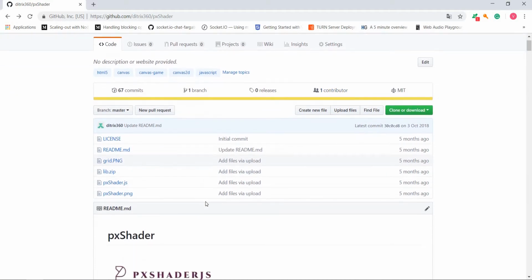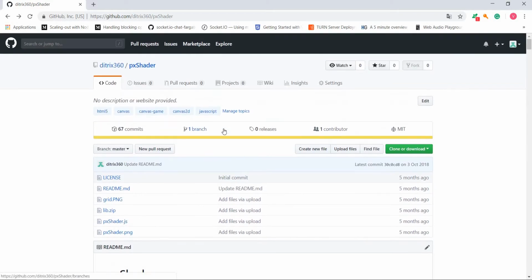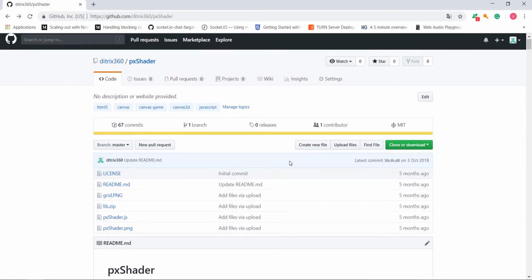It's about pxShader.js. pxShader.js is a library that I created personally, and it helps me draw images on the canvas. If you're familiar with the HTML5 canvas API, this is basically a framework or a wrapper that helps create simpler code inside the HTML canvas. If you're interested, you can go to my GitHub page and download it.